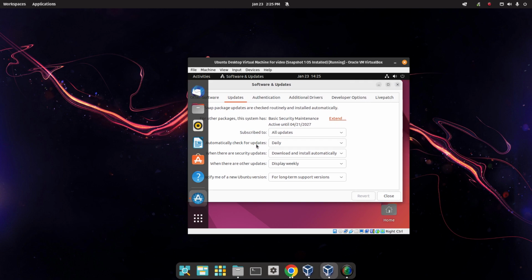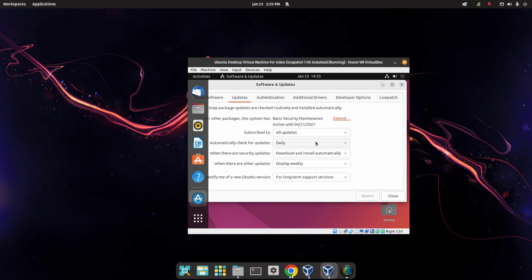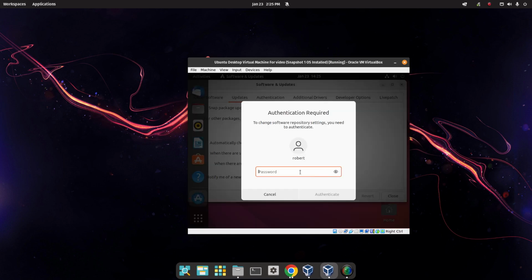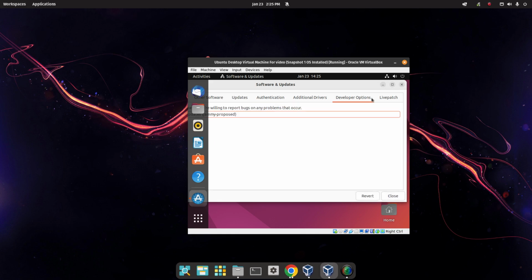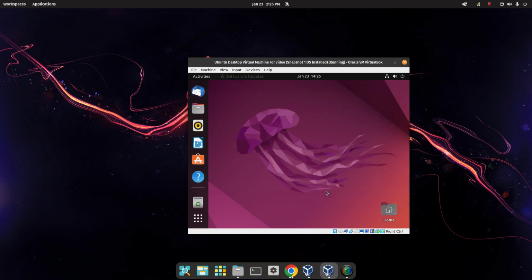So check updates daily. We're gonna change this to never. We're gonna do this ourselves. Like we're gonna make sure that we check for updates ourselves, you know. And then security updates, yes, we want to download them automatically. When there are other updates displayed weekly, yeah, we can keep that as is, and we can keep the rest as is. Click on close.